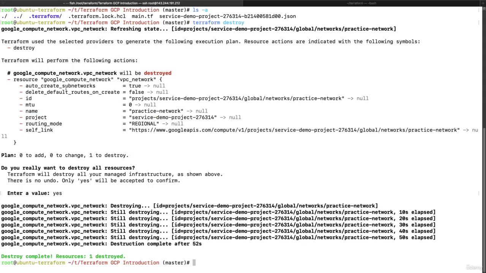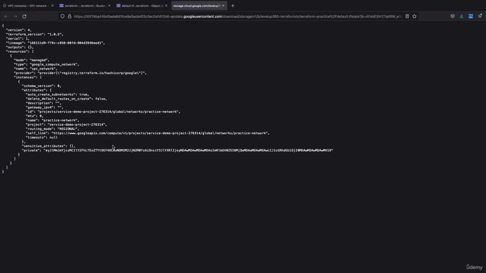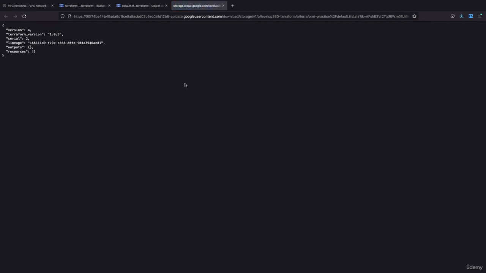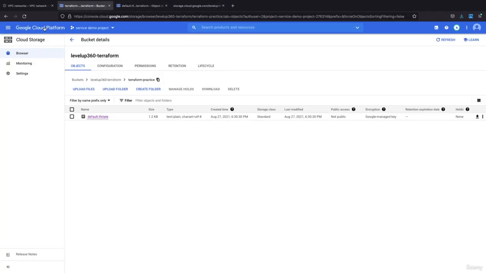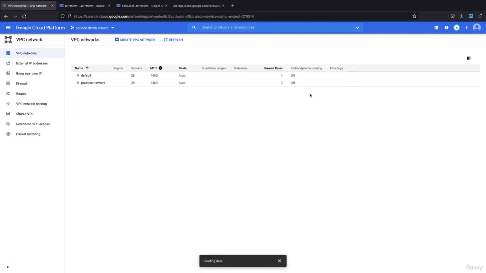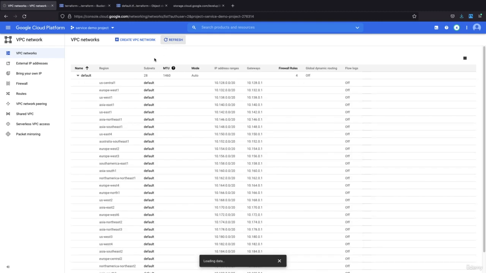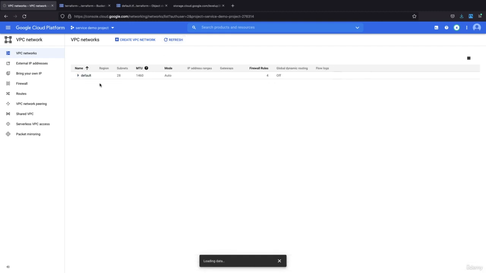The VPC network is destroyed. If we go to Google Cloud and refresh this state file, we see the content changed because the resource got deleted. If we go to the bucket and refresh it, you can see the size of the file is also reduced. If you go to the VPC and refresh, you will see the practice network got deleted.